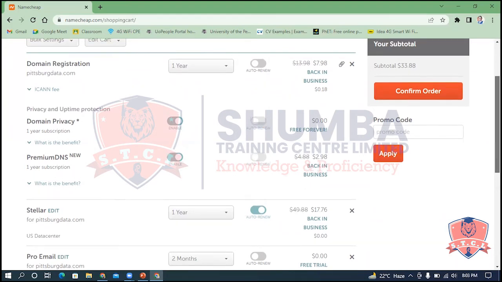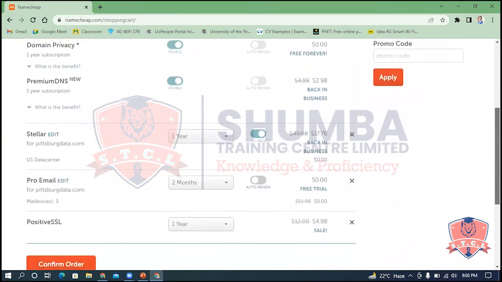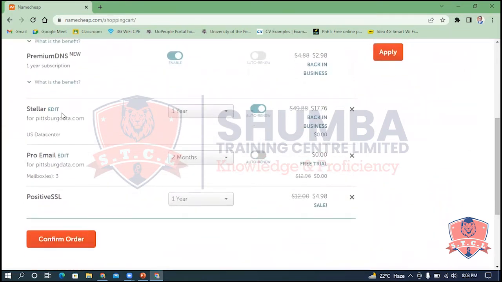Then we scroll down, we're just confirming what we ordered. Then we have Stellar, which is the hosting. The server is going to be in the US, that is the US data center. The hosting is for 1 year, and you can also do the auto renewal. Then you also have Pro email. It's going to come with 3 email inboxes, for 2 months. After 2 months, they're going to start charging you.